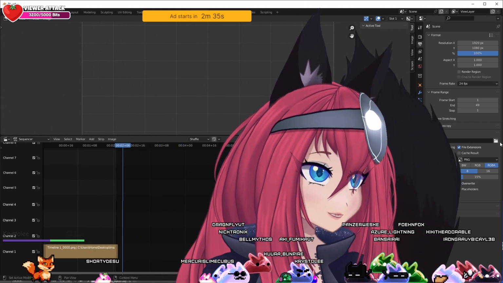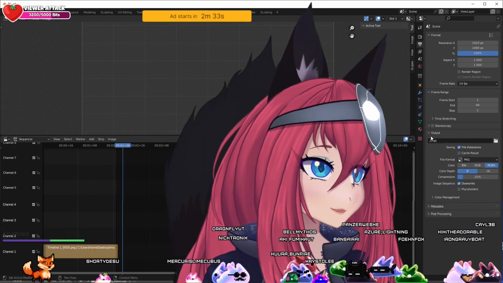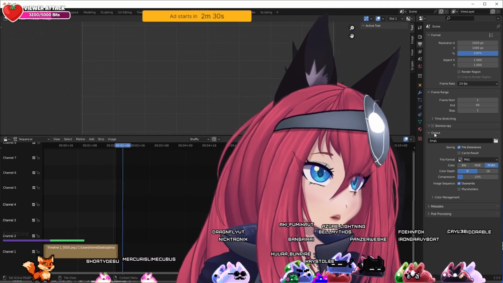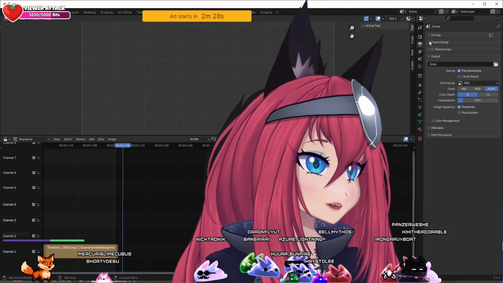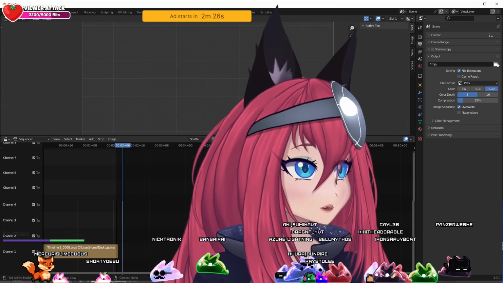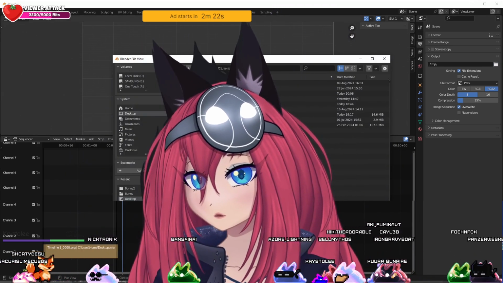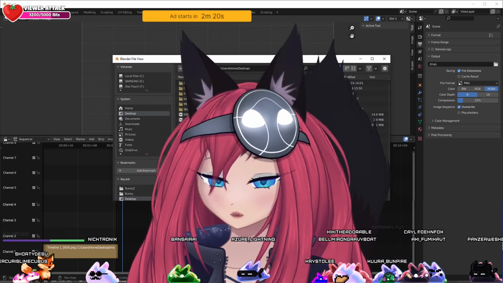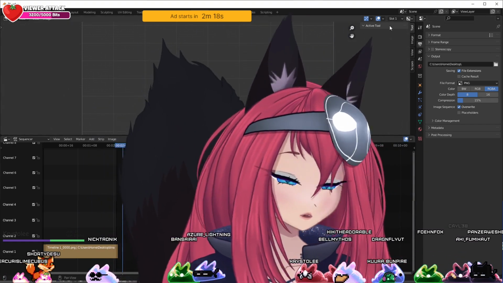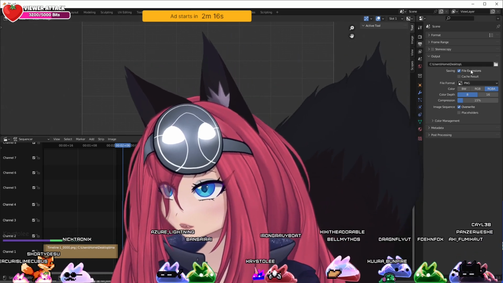Next, you want to do the output right here. If you can see it, it's this output. You want to click this folder, and you want to make sure that it goes to the area you want it to go. For me, I'm going to put it at desktop, the desktop specifically, so it's easy to find.